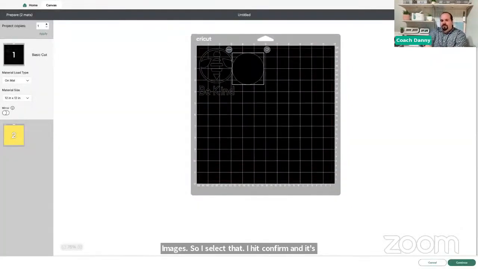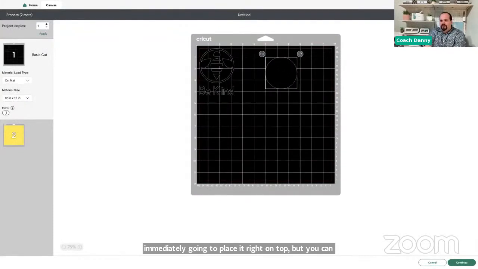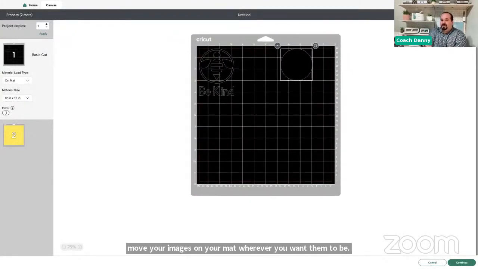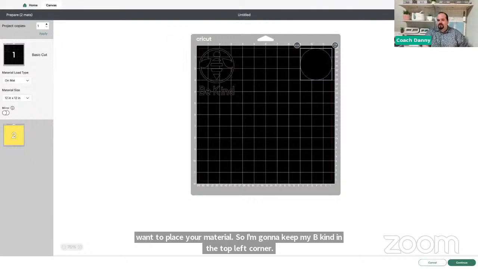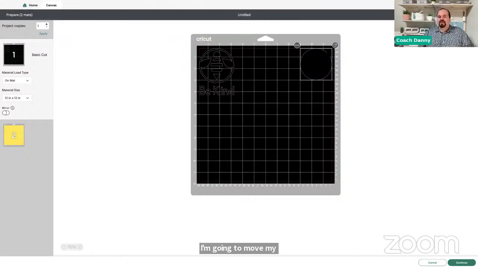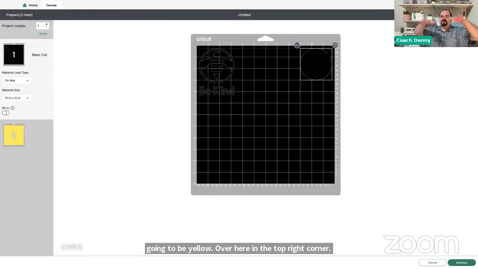But you can move your images on your mat wherever you want them to be. Just know that wherever you move an image is where you want to place your material. So I'm going to keep my Be Kind in the top left corner. I'm going to move my circle, my background, which is going to be yellow, over here in the top right corner. So now I know when I cut out my vinyl, I'm going to place them on either corner, and my machine is going to cut them out exactly how they are placed on this mat.